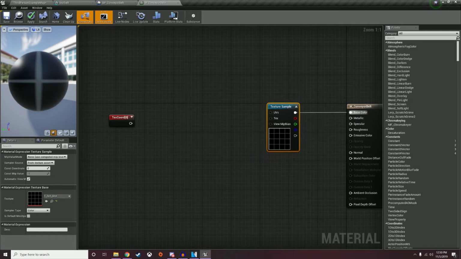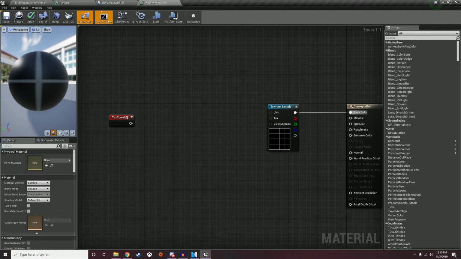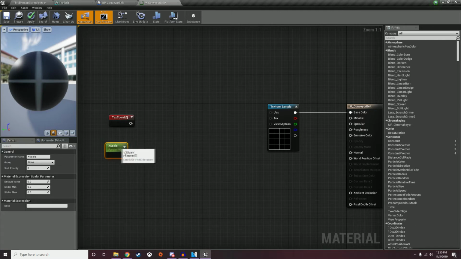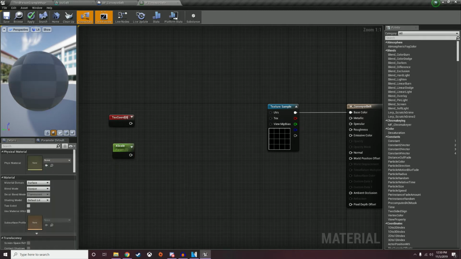And then we're going to do some transforms on this real quick. So first of all, we're going to want a scalar parameter. So I'm holding down S to get scalar parameter. We're going to call that X scale, because as we're creating a longer conveyor belt, we want it to scale along the X so that the texture repeats instead of stretching. We're going to set the default value on that to 1.